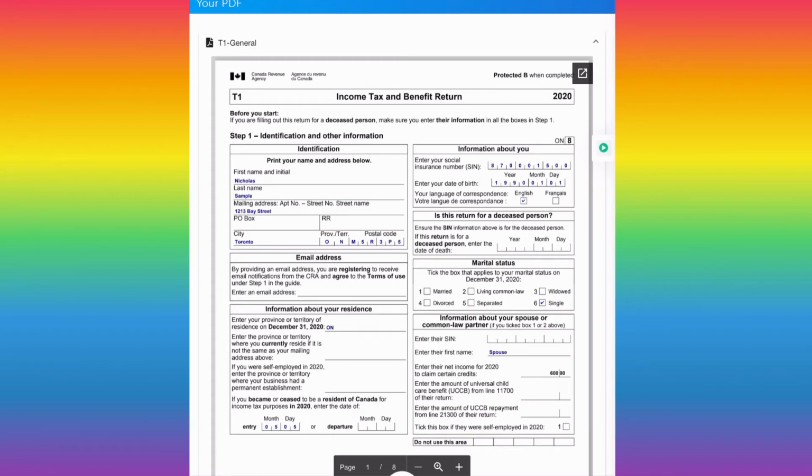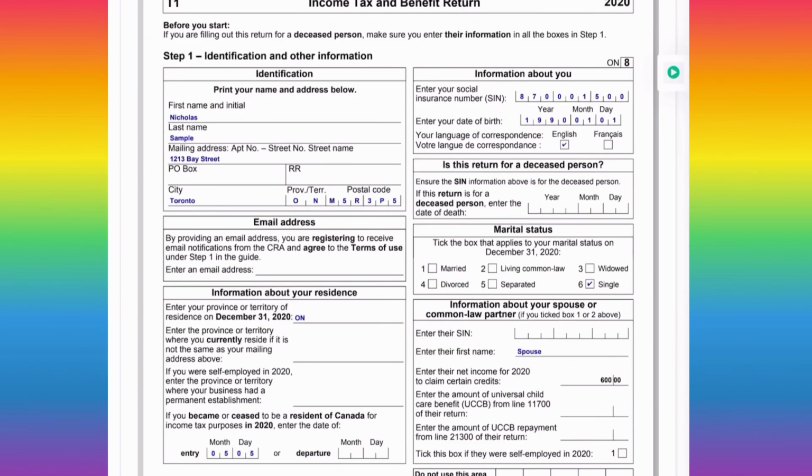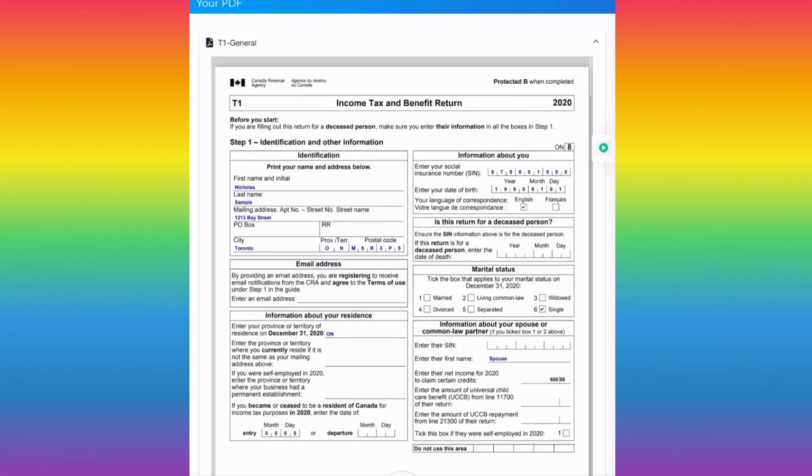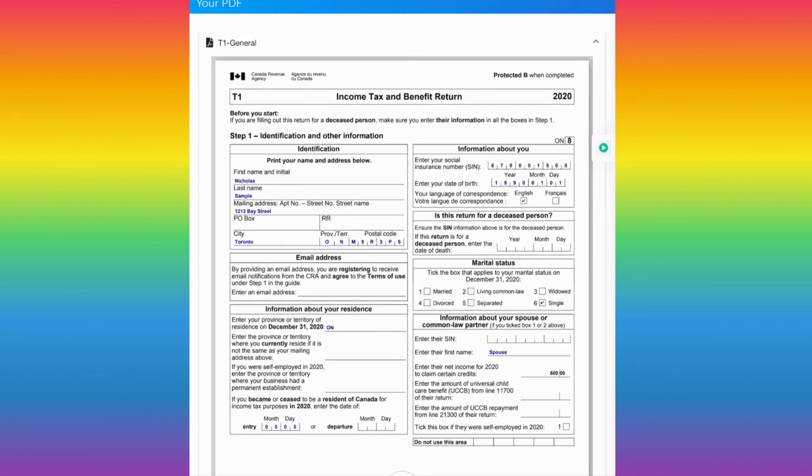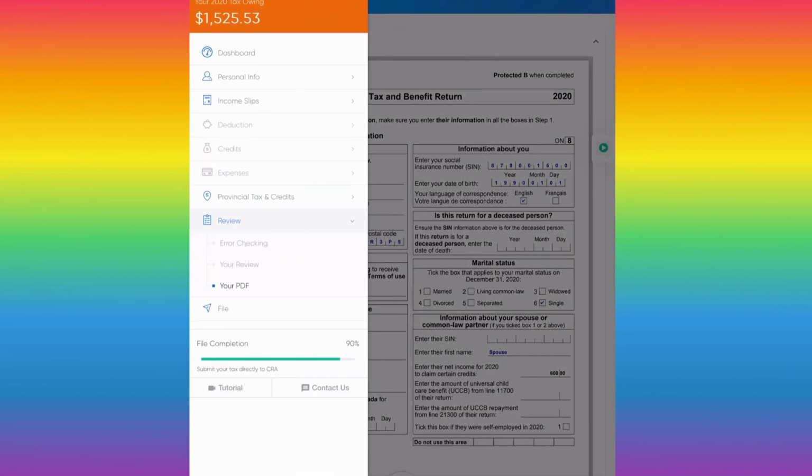On the bottom left here is information about your residence. If you became or ceased to be a resident of Canada for income tax purposes in 2020, enter the date. And there we have my date of entry of May 5th, 2020. That is the important information for the Canada Revenue Agency to have, so they know that as of May 5th, you have become a resident of Canada for tax purposes. As a new Canadian, that is the important thing that I want to highlight.